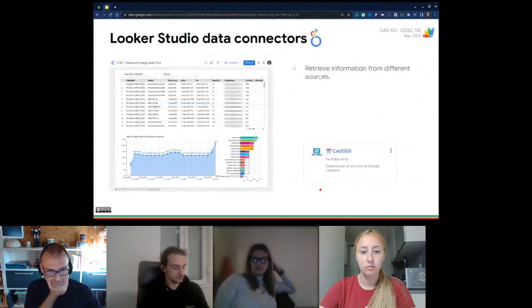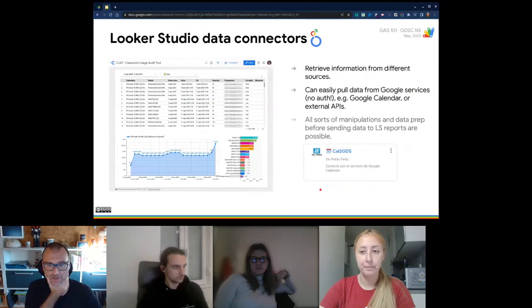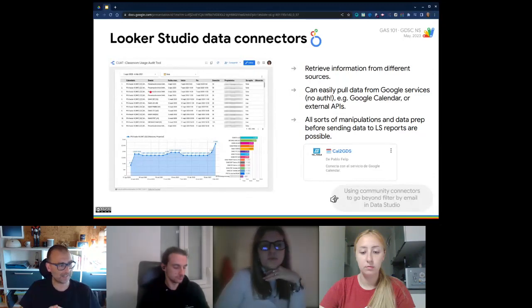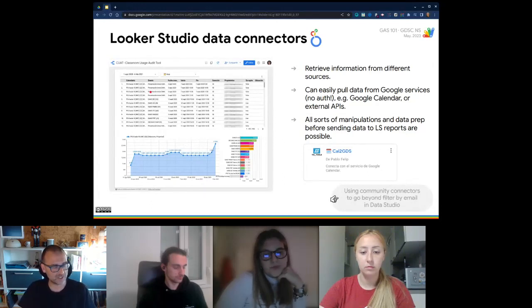And finally, we have Looker Studio data connectors. For instance, in this screenshot, you can see a connector I built for my school, that pulls information from Google Calendar. We are using Google Calendar to represent the class usage, the room usage of all the courses we teach. And we wanted to know which rooms are more used along the year.